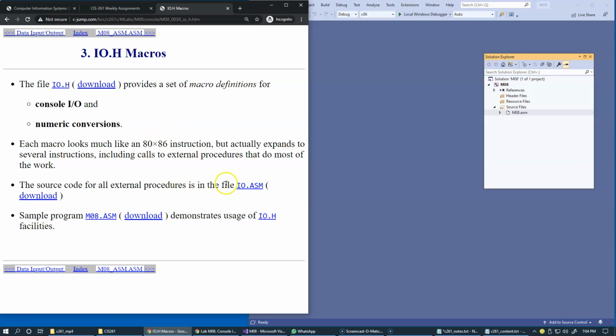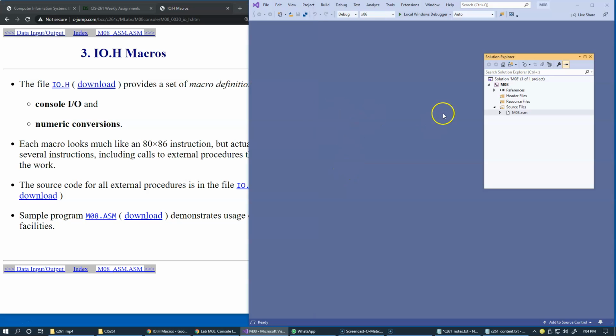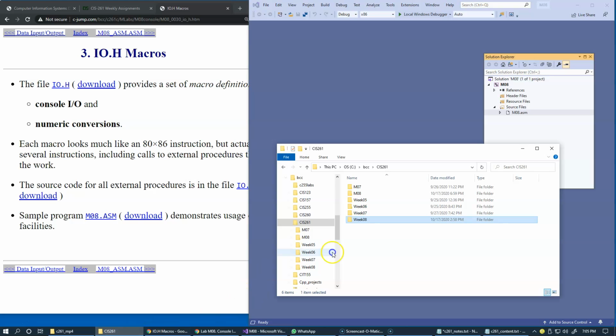And if you're curious, you can look inside at the code of this implementation file, io.asm, and you will see how it's done. So there's some code written to be able to interact with operating system.